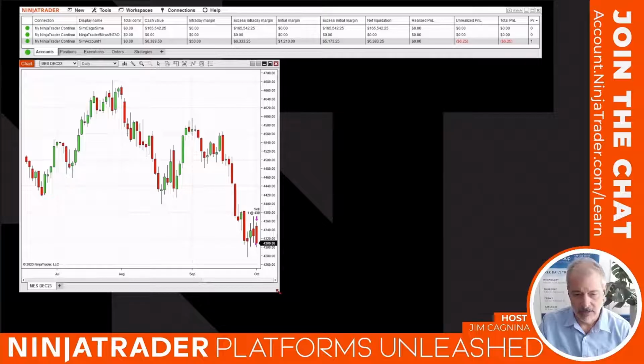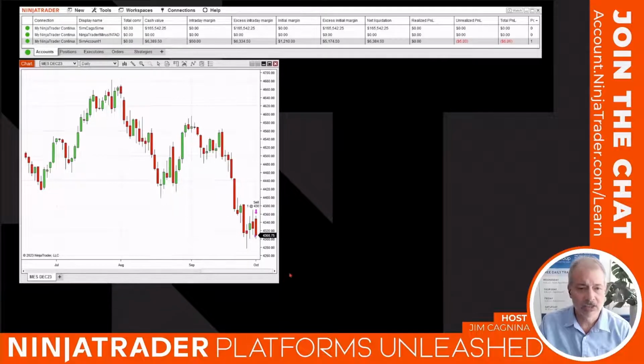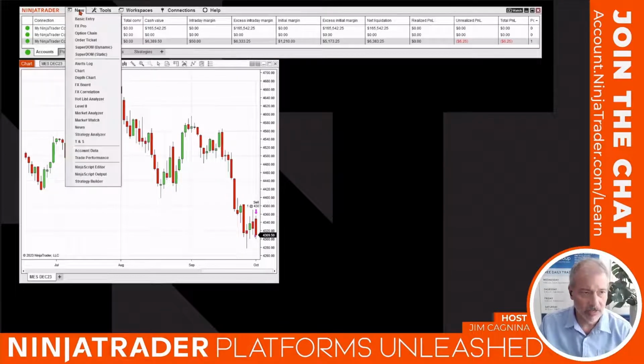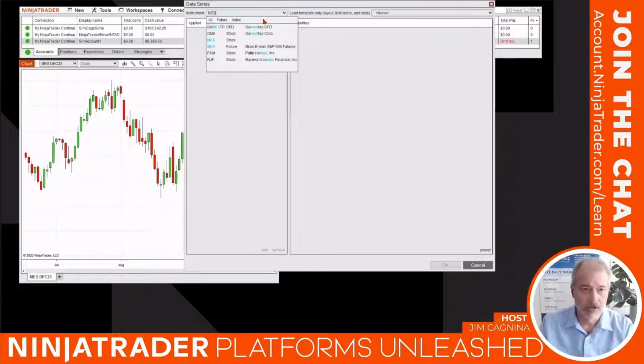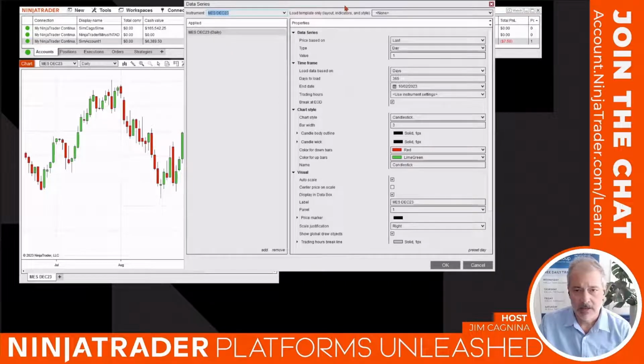Now I could add more stuff, right? I could add a second chart if I wanted to, and I would simply go back to new, and I would click chart again. And then it's going to ask me the same questions. What do you want to see on this chart? Well, in this case, again, I want to see the MES. I'm going to type in micro E-mini S&P. I'm going to find it in my drop-down menu and double click on it.